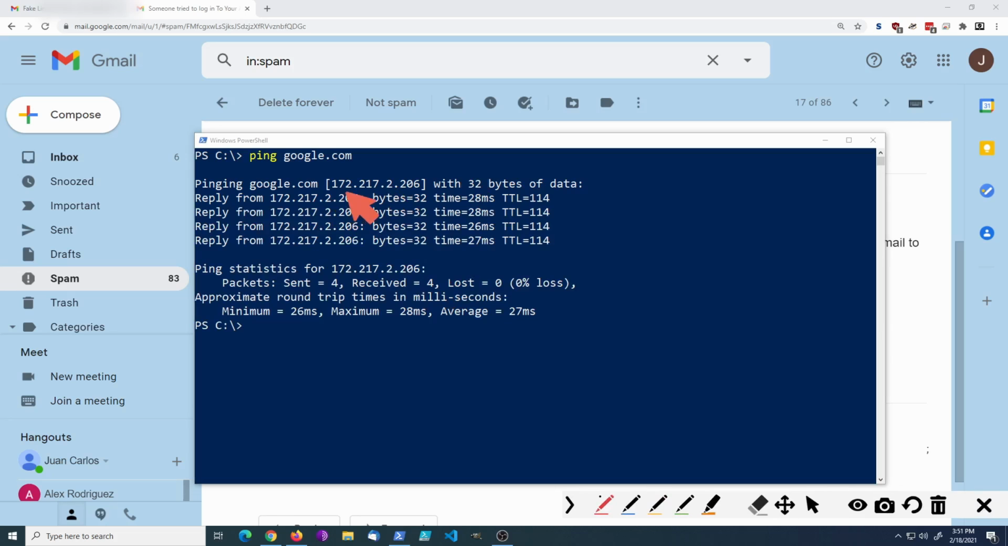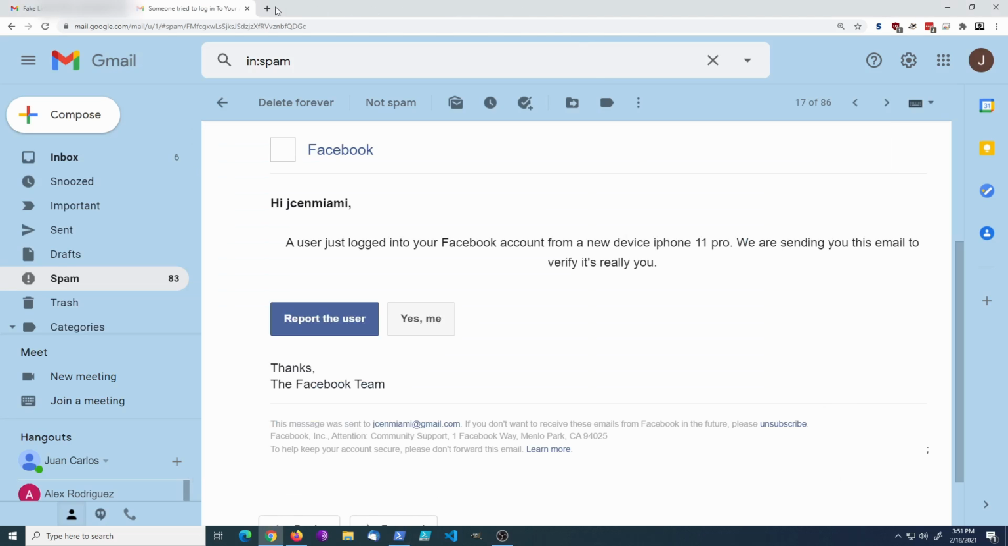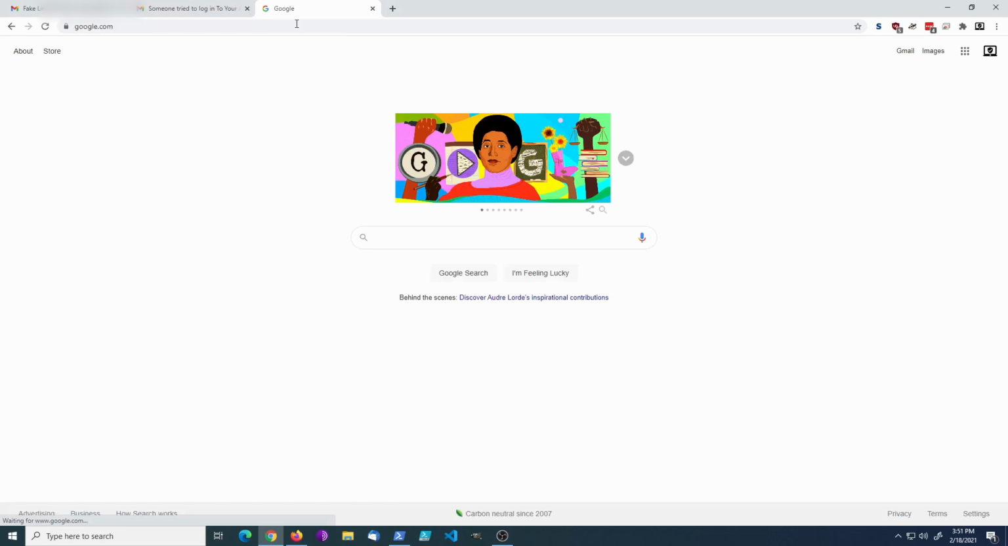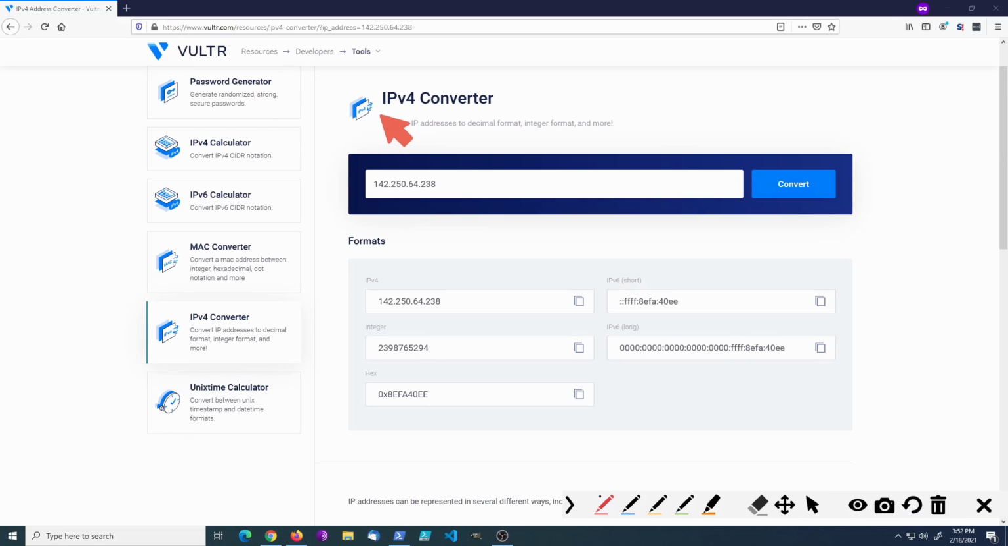As you can see here, their IP address is 172.217.2.206. Now, Google does have many IP addresses, but this is the one that appeared when I did the ping. As you can see here, I put the IP address in the address bar in the browser, and I reached Google.com. So I'm using here an IPv4 converter. Now, this 142.250.64.238 IPv4 address belongs to Google.com.